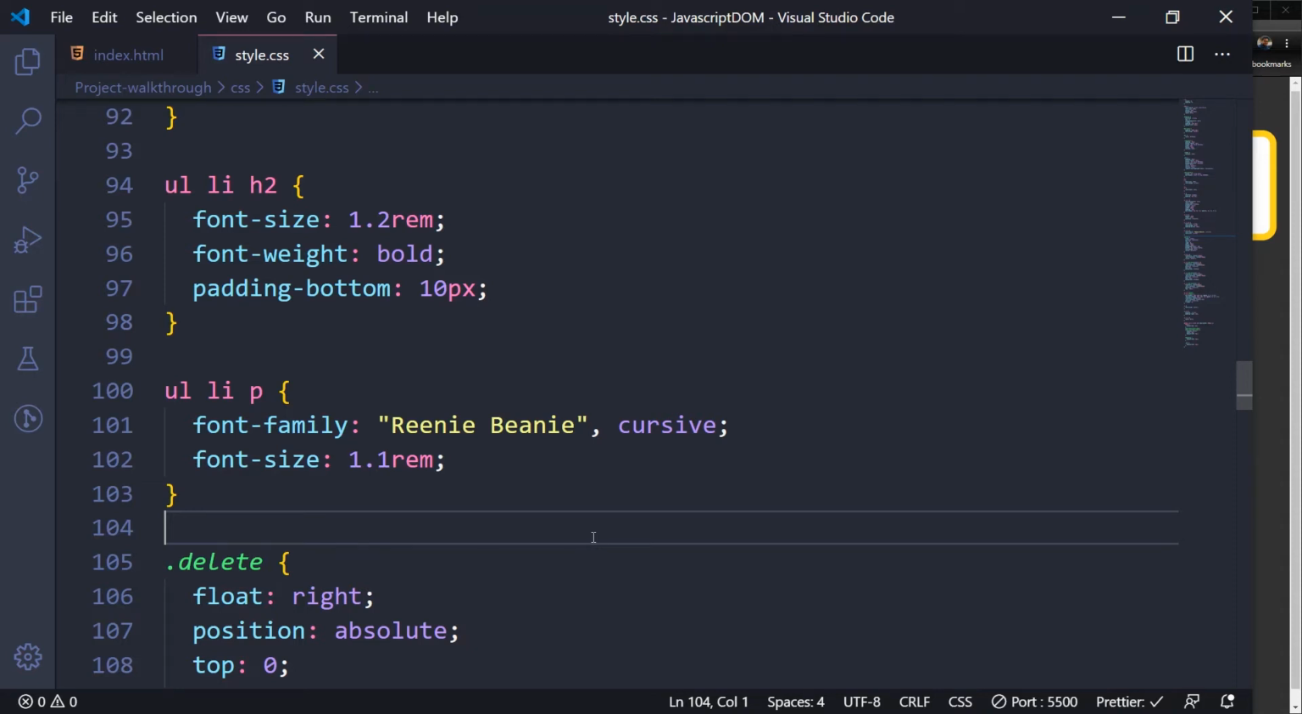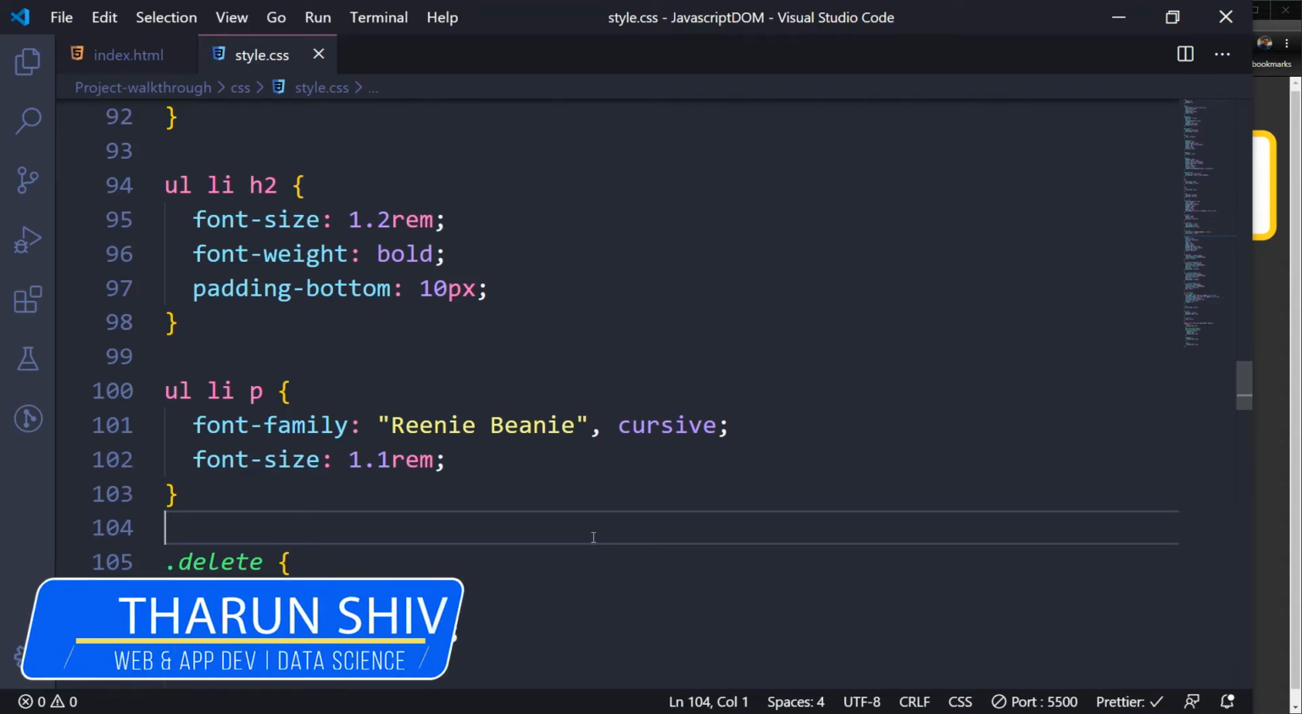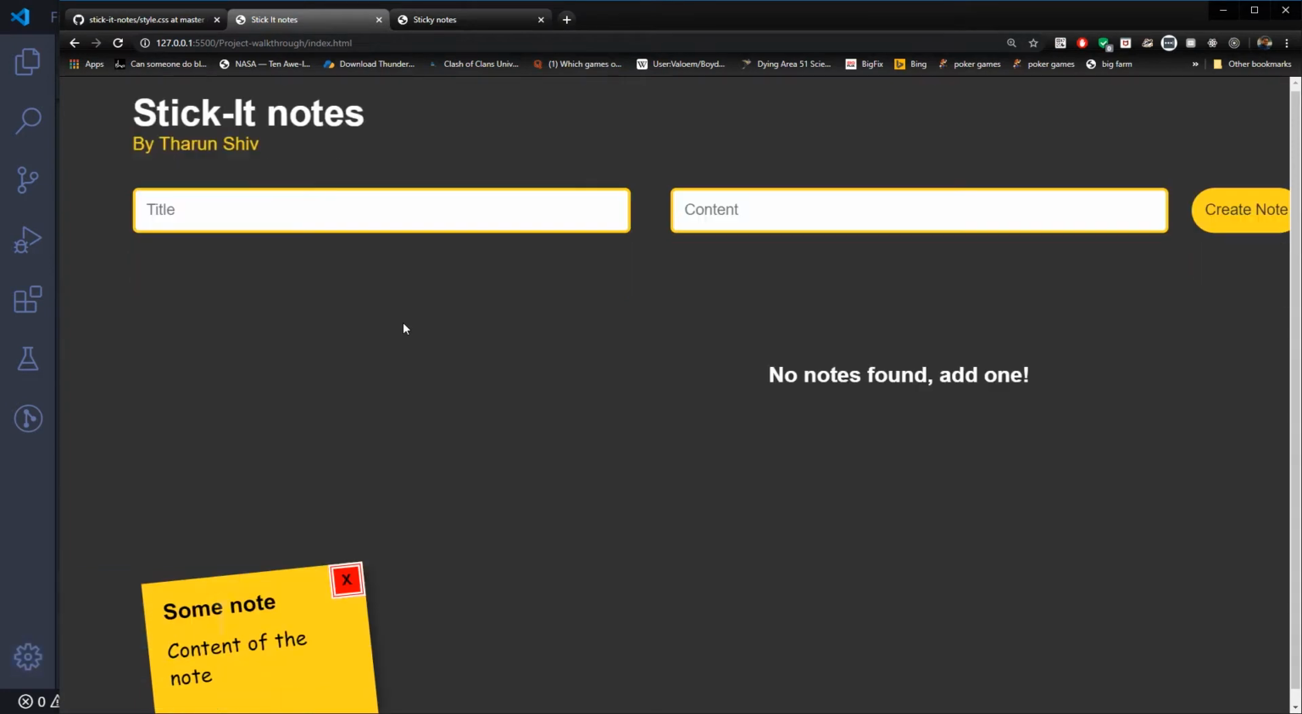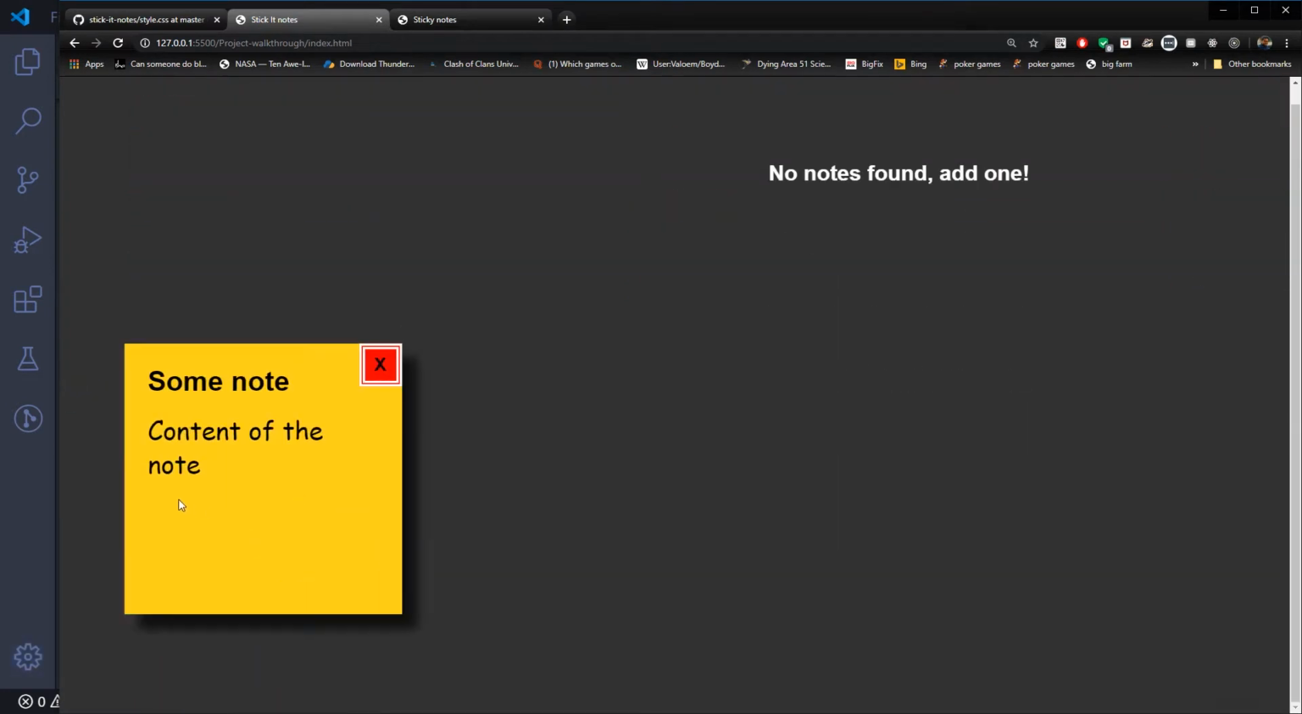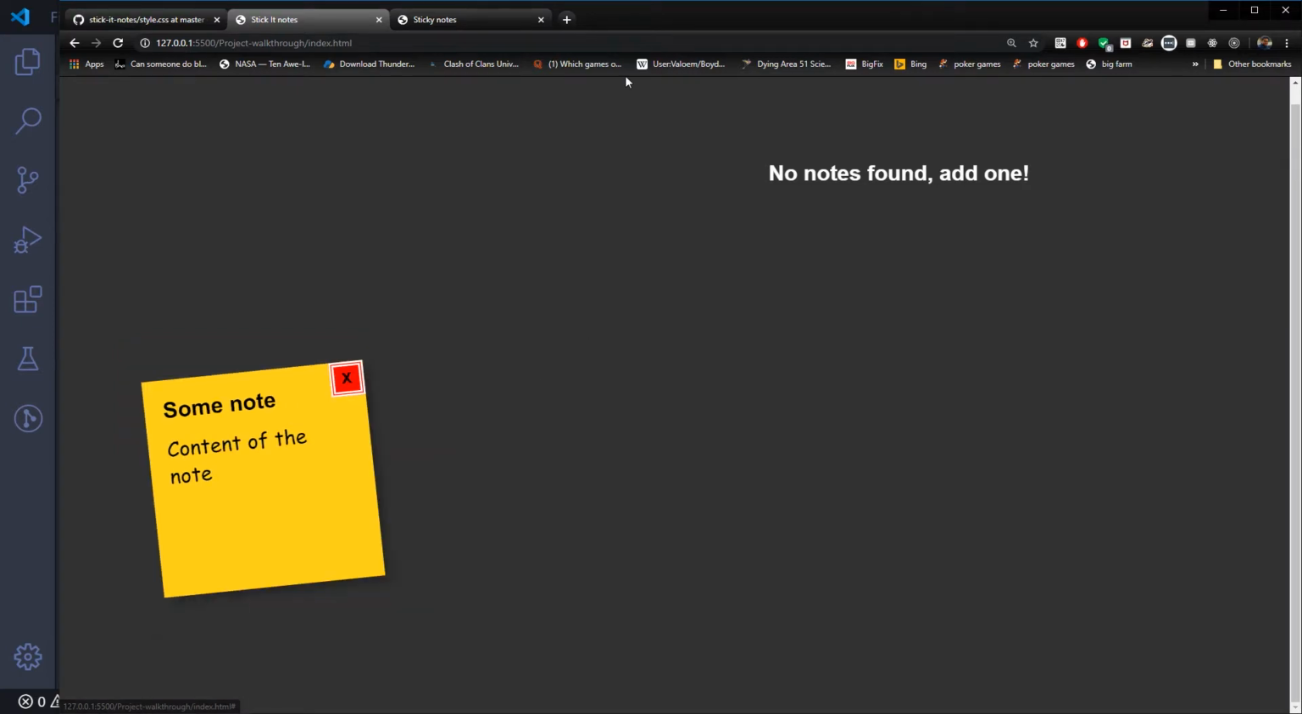Tharun here, and in this video, as I promised you, we're going to look at the font family and how you can change the font family. So say you wanted some special fonts. Say in this website we have this kind of font, but as of now it is not Reenie Beanie, because we haven't imported the Google font.